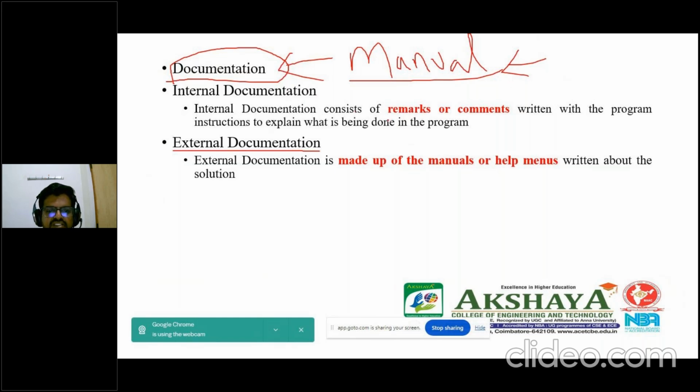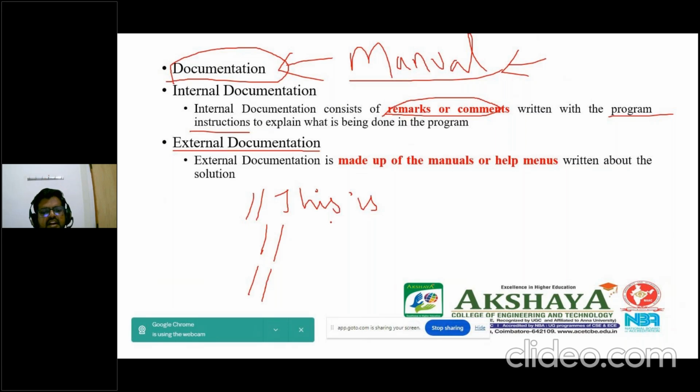Then internal documentation is nothing but some remarks or comments written in programming instructions. You're writing comments. For example, using a double slash, this is my first program. Likewise, you're writing comments, or else, this is the program for online shopping, and this was developed by so and so from this company. Okay, it is nothing but comments.